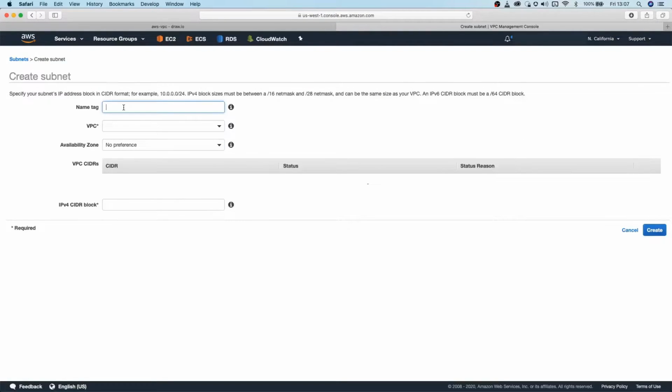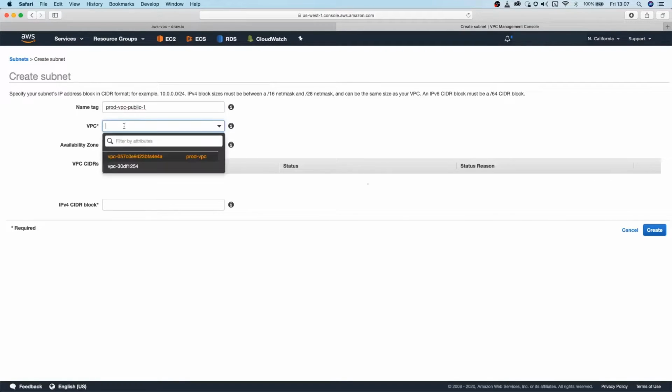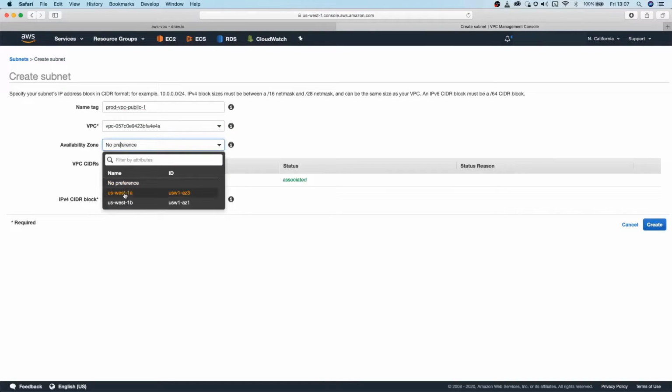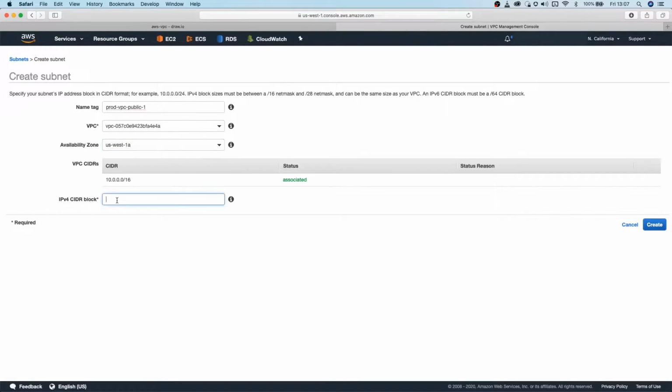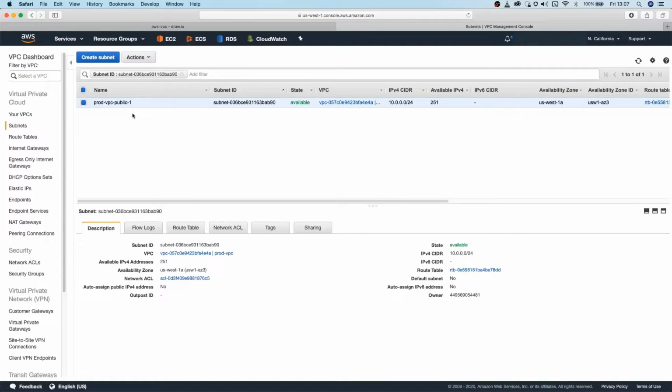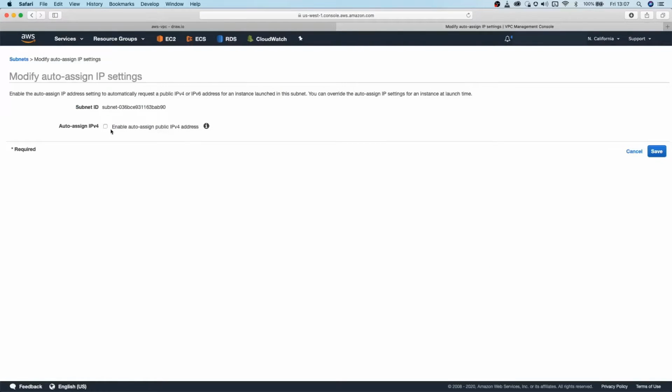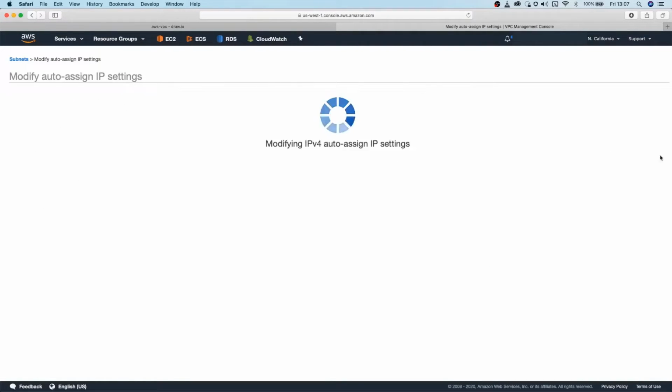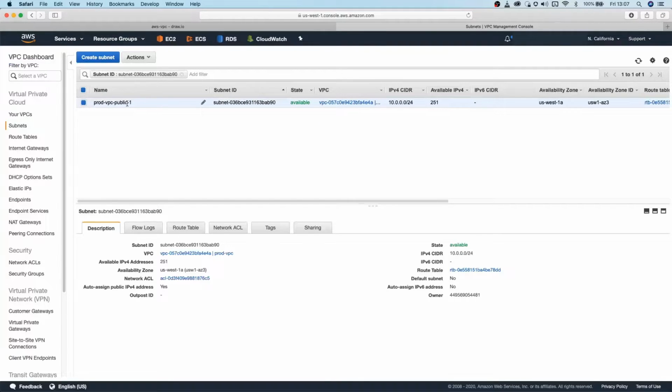Let's create the public first. Public 1, Prod VPC. Let's create the first on the 1A. It's going to be 10.0.0.0/24. Now by default, all subnets will be private unless you change an option. So let's go ahead and change that. Modify auto assign IP settings. Let's enable this one. So every server or service that runs on this subnet will have a public IP.